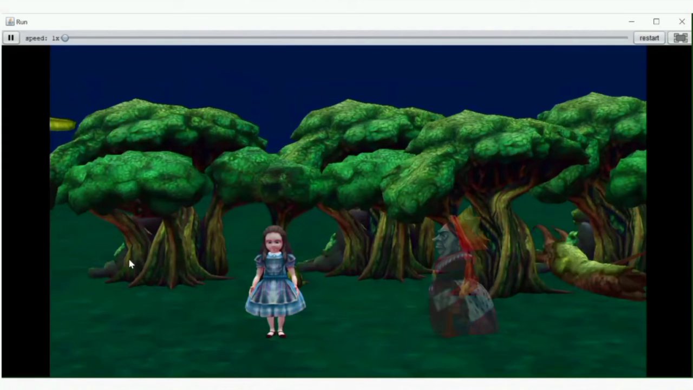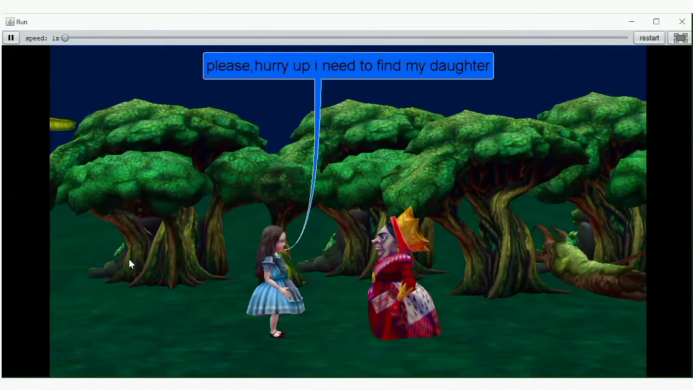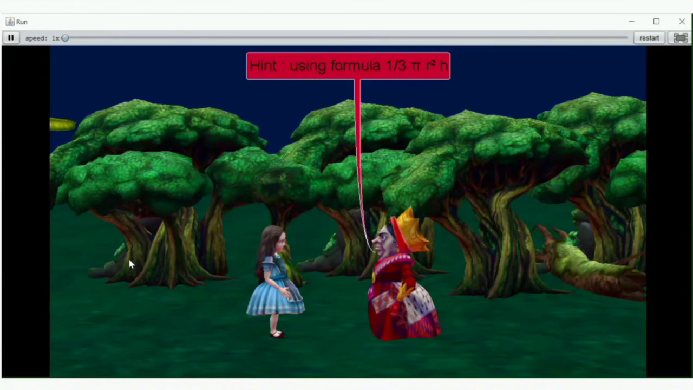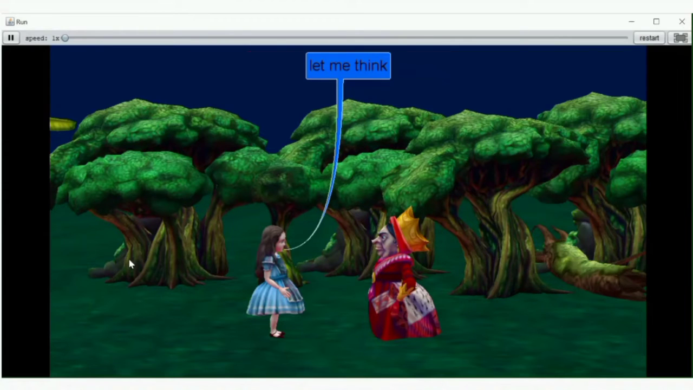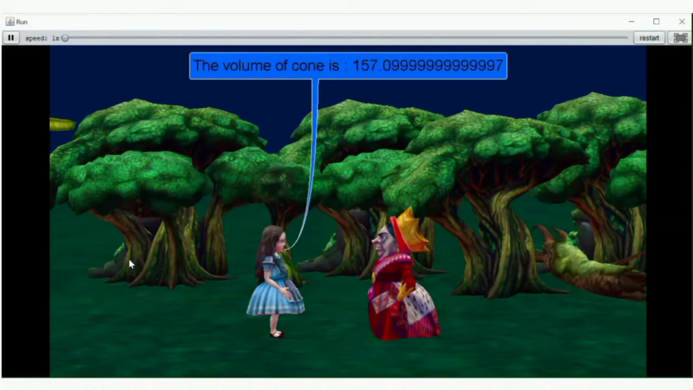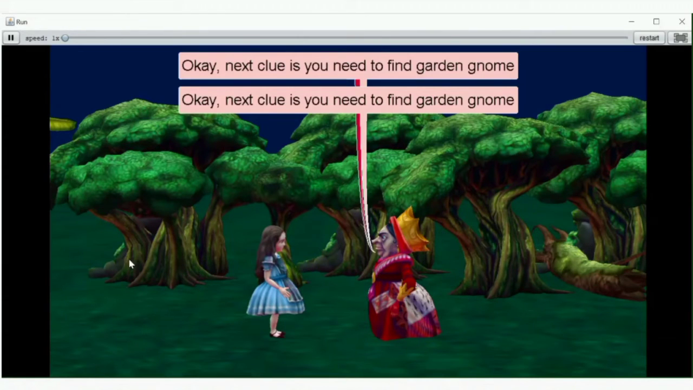So this is scene 4. First, we also use event, which is if we press arrow left, up and down, we could move the queen. The fourth question, we use function name volume of queen. We set parameters, which is pi. Pi we set 3.142. Then we return the volume. Then we press number 4, it will give the fourth clue.